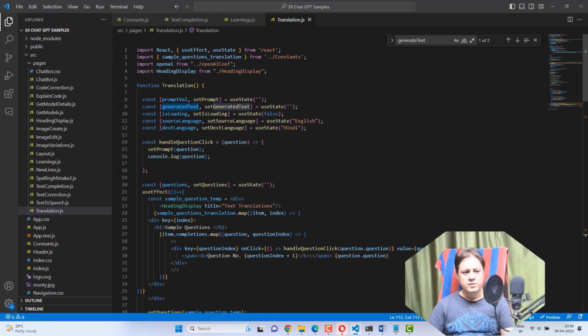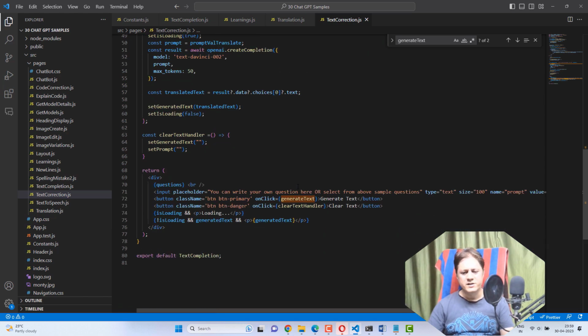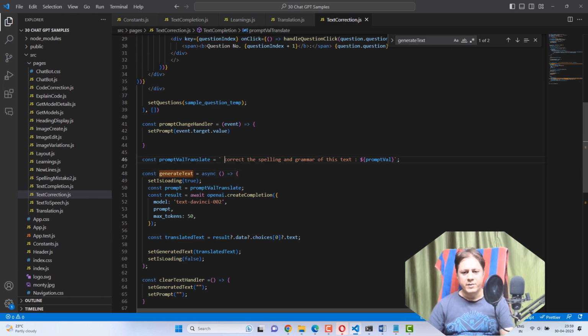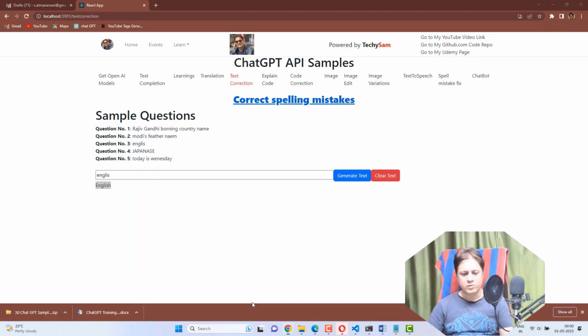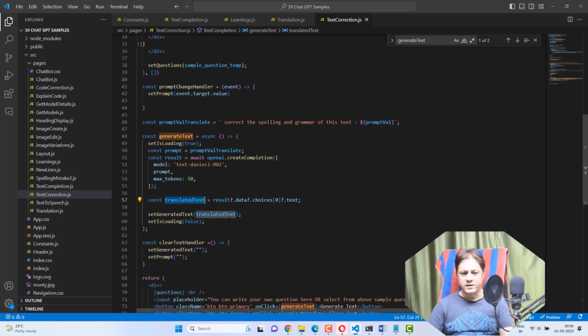So let me show you what it is doing. It is also the same actually. Everything is similar. On generate text, I am sending the prompt, and in the prompt I am mentioning that it should correct the spelling and grammar of this text. So this has to be in the prompt. This is very, very important. Whatever you want from the system, you need to mention that you want the system to correct it. And the prompt is whatever is there in the text box. So send the text, and it will respond with the corrected text.